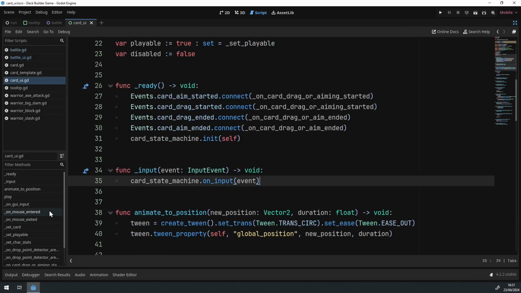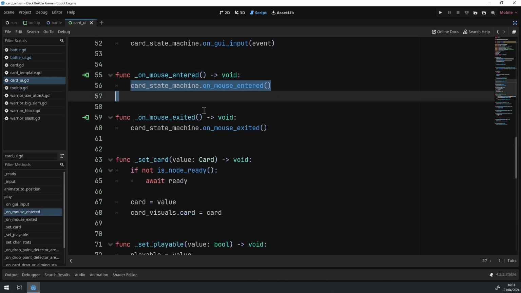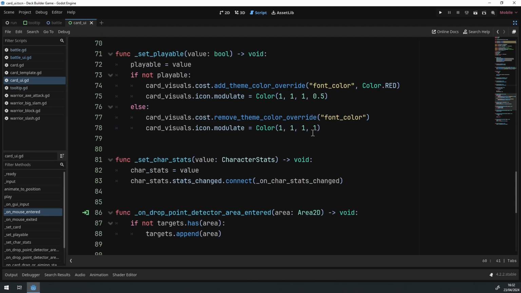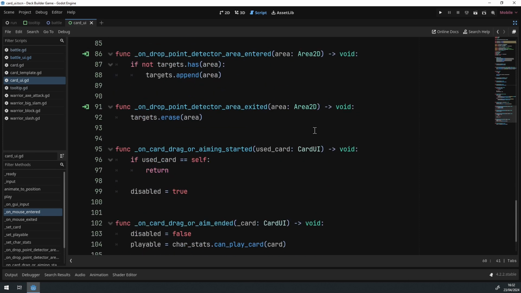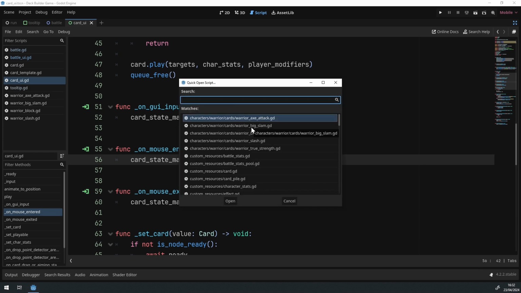And in CardUI, we have this on-mouse entered and on-mouse exited callbacks. And what we do is we delegate that logic to the card state machine. So whichever state can handle actually hovering over the card or moving the mouse away from the card. Right. So when do we display the tooltip? Probably as soon as we hover over the card, right? So which is the default state of the card? Well, it's the base state.